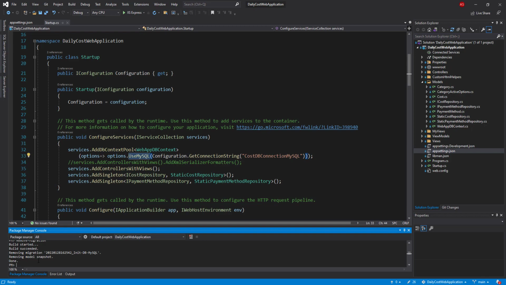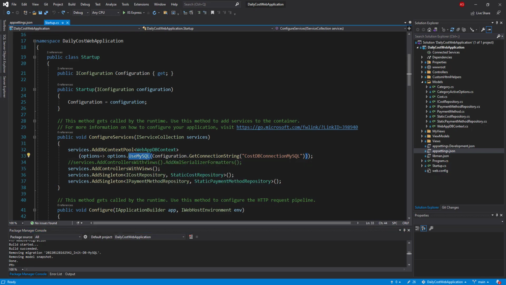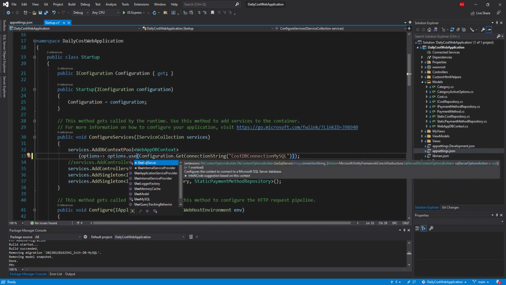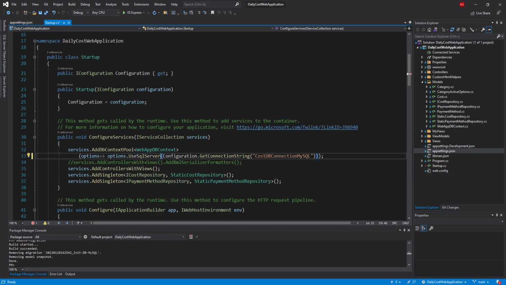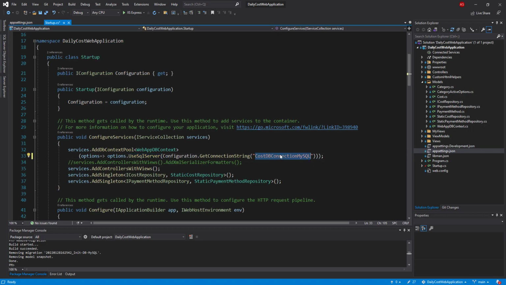Then I want to switch to SQL Server as a database engine. That's why I change the startup file, and here I change it to use SQL Server, and also I copy the connection string that I created for SQL Server, and I replace it here.